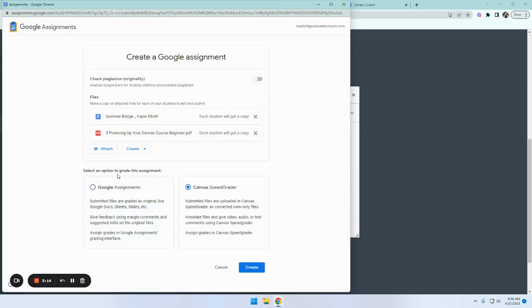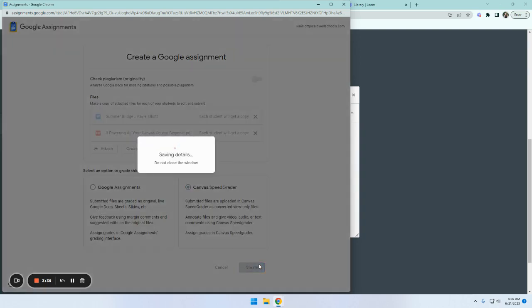When you come down here to select this, you want to use Canvas Speed Grader. That way you are able to grade within Canvas. If you choose Google Assignments, you're not able to grade within Canvas, and you would have to transfer the grade into Canvas. Here you would be able to see everything and grade straight within Canvas. And I hit create.